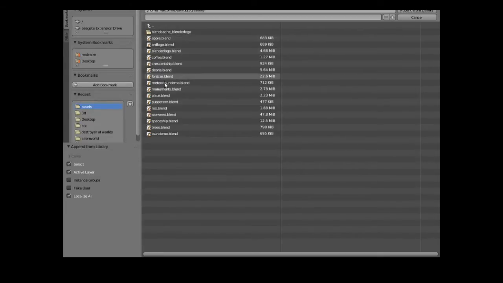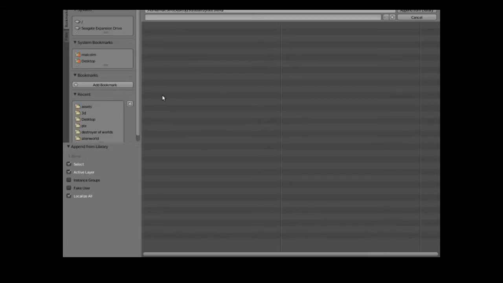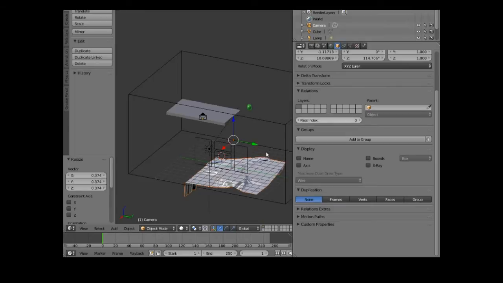Next thing I want is a plate and a cloth. That's in here. So I've got the cloth, and I think I can do this. If I hit control, and no, I'm going to have to do them separately. Okay, append from library. There's a cloth, a bit like the cloth we did the last time, if you remember.